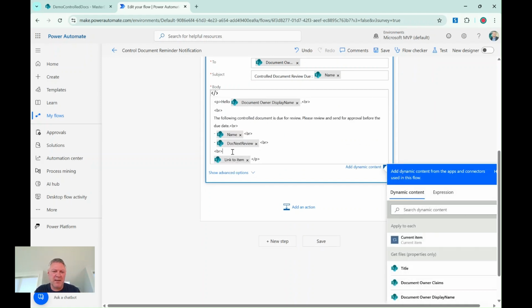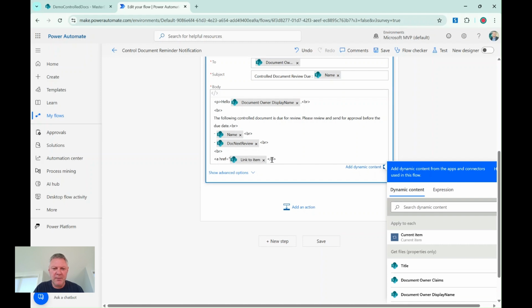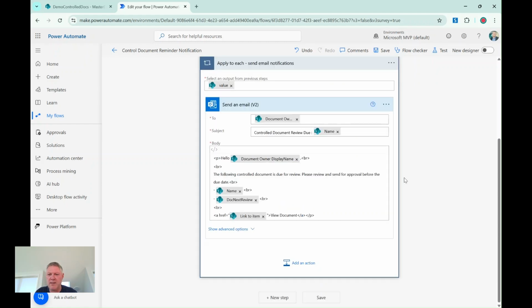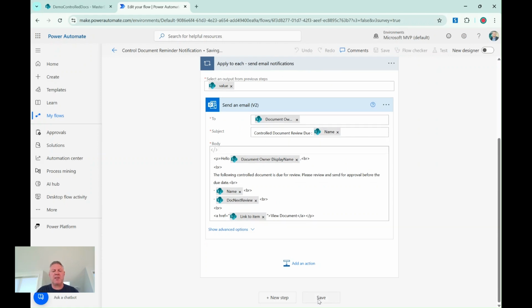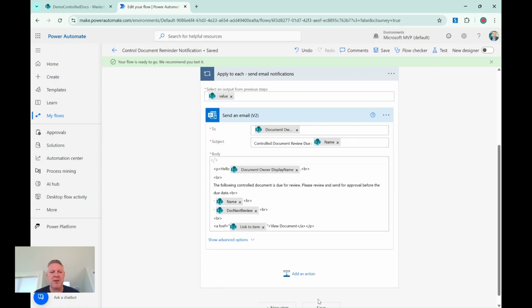Yeah, we will. Okay, so I'm just going to go in here and just go a href equals our code, view document. If you don't know how to do a hyperlink, I can share the code in the comments or my blog. So we'll just save that. So what that's going to do now is it's going to send an email for each document to the document owner for each document that they have that's due for review within the next 30 days.